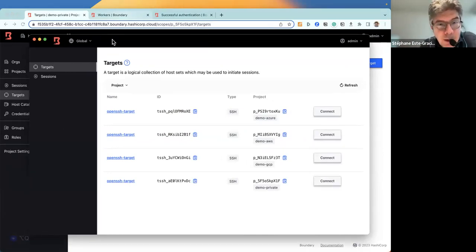When I log into Boundary Desktop, I see all the targets I can connect to. Here I can see all the targets I defined in every project. These are all the OpenSSH targets in every project I manage: demo Azure, demo AWS, demo GCP, and demo private. If I would like to connect to a target, I just have to click connect.